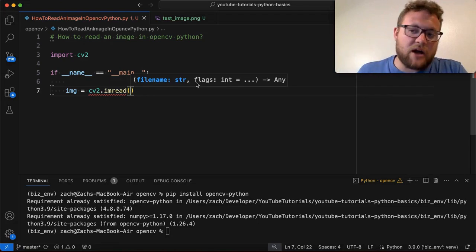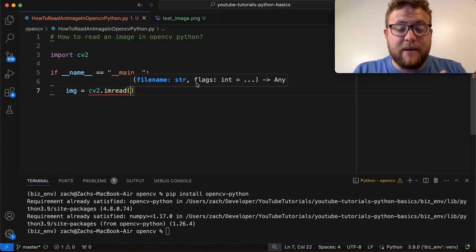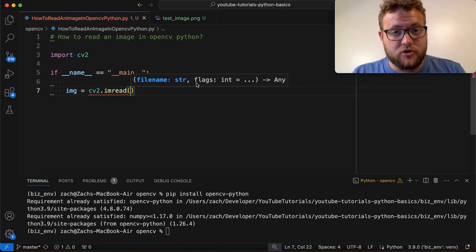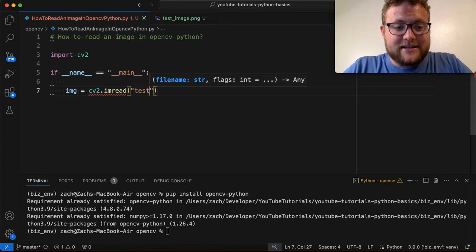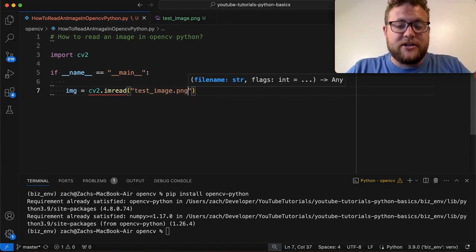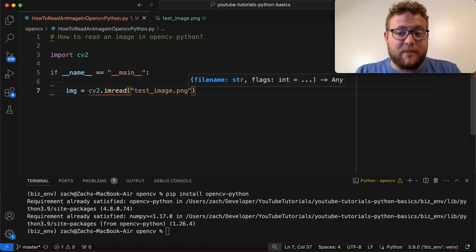We'll talk about the flags in another video, but essentially the file name can be either the relative path or the exact path to the actual file. For this example, this test_image.png up here is in the same folder as my script. So because of that, I can technically just say test_image.png. But you also mentioned, Zach, that this could be the relative path. So what do you mean by that?